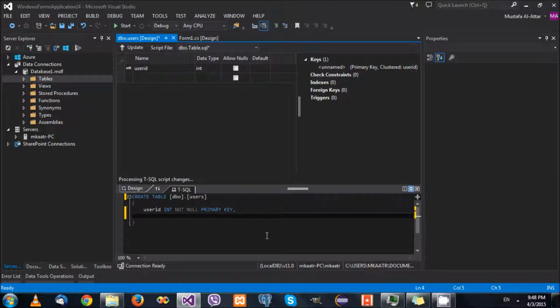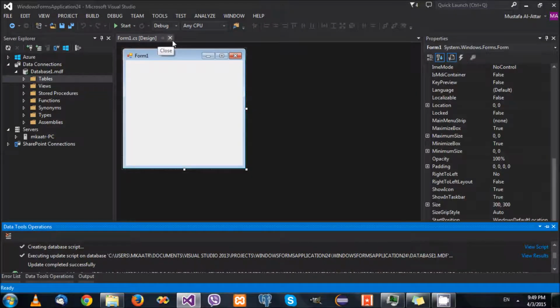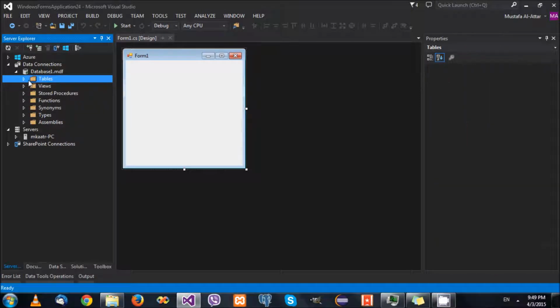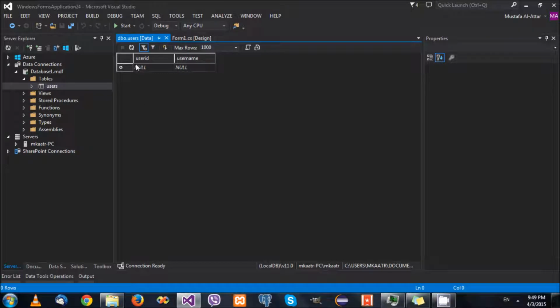And what are we gonna do here? We're gonna be username, character varying of 100, and it's gonna be not null. And that's it. I will update, and the database get updated, no problem there. I will refresh this one, open, right click, show table data, and now I will choose 1 to be Todd and 2 to be Smith. Okay, that's it, and I'll close this.